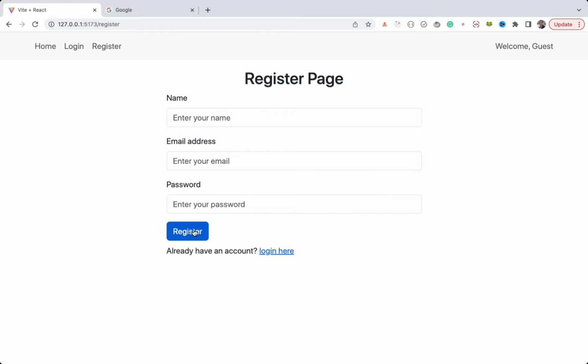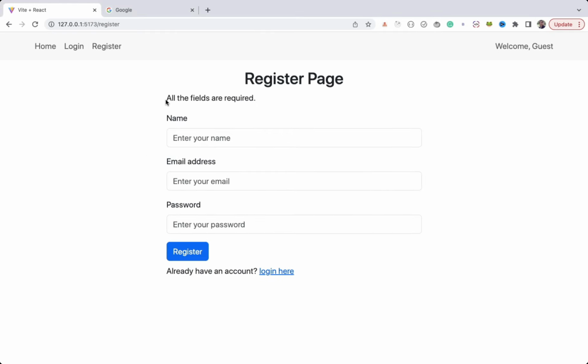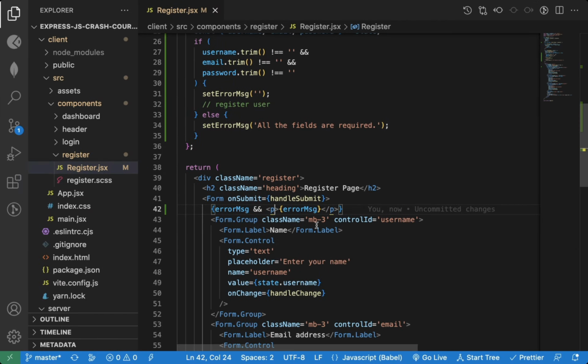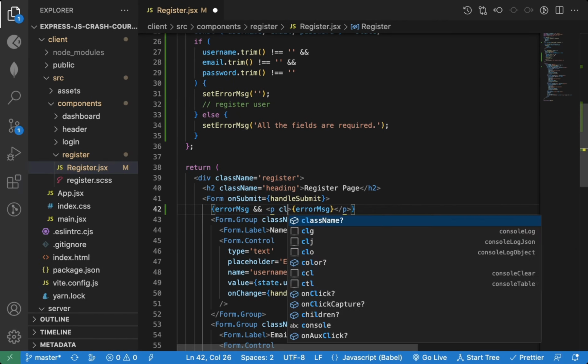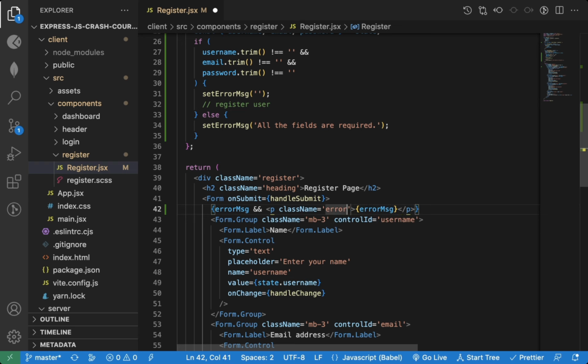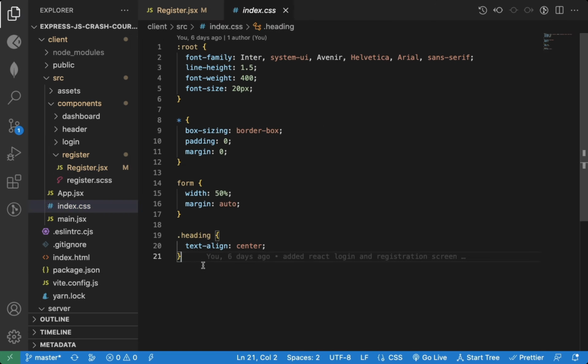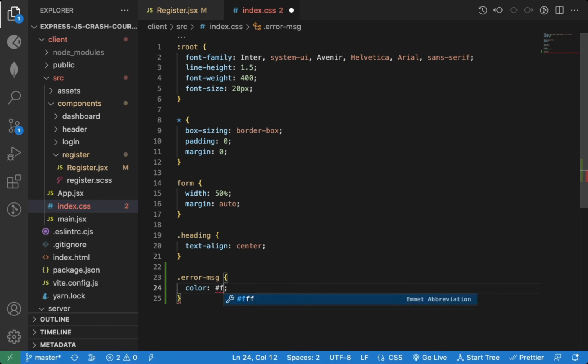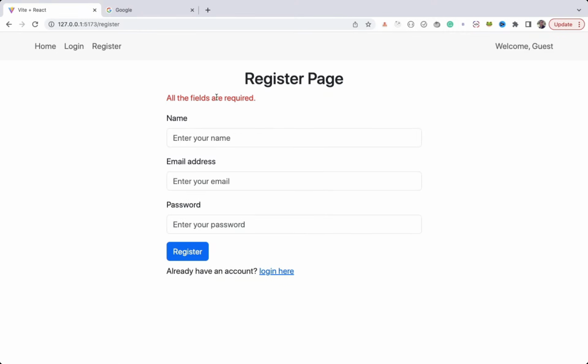As you can see, we're getting an error message when we don't enter any value in the input form. Let's change the color of the error message so it will look like an error message. And I will add CSS for this class in index.css file. Now you can see, the error message is displaying in red color.